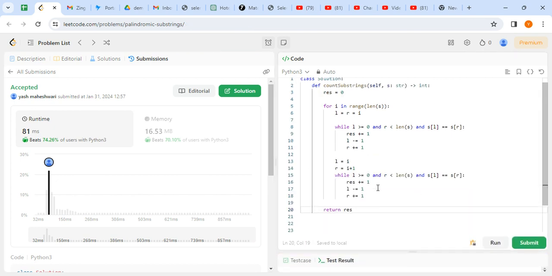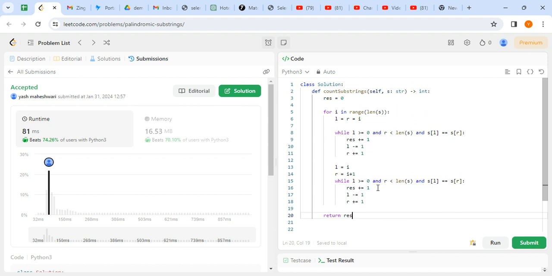So here the time complexity of this algorithm is order of n square because we are using one outer loop here and two nested loops here. So it will be basically order of n square. I hope you understand the code and the time complexity, which is order of n square.